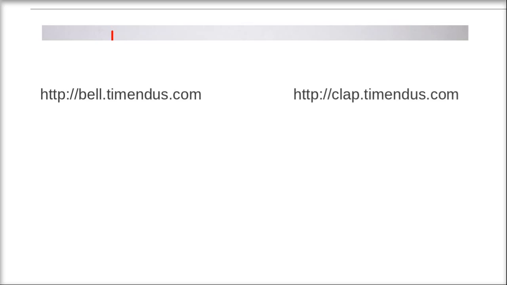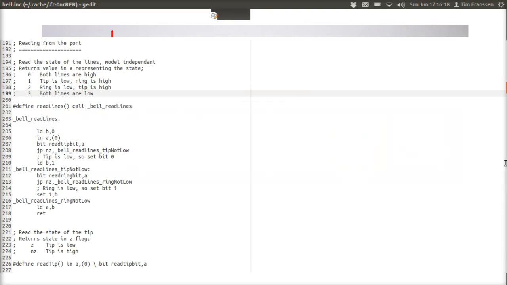Right, so the 2 projects that I've worked on are the Bell project and the Clap project. The Bell project is for 2 calculators to link, and the Clap project is for networks of calculators to link. I'd like to walk you through both send and receive routines, so you can get an idea of what the differences are and how to use this in your code.